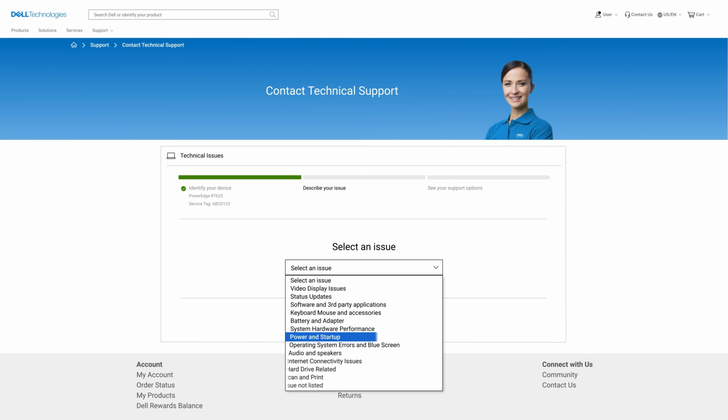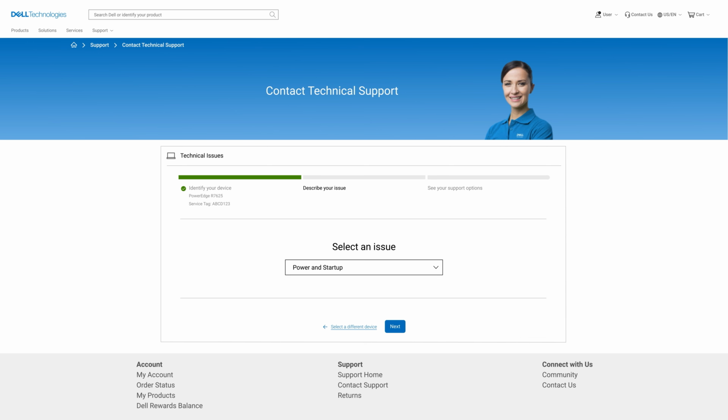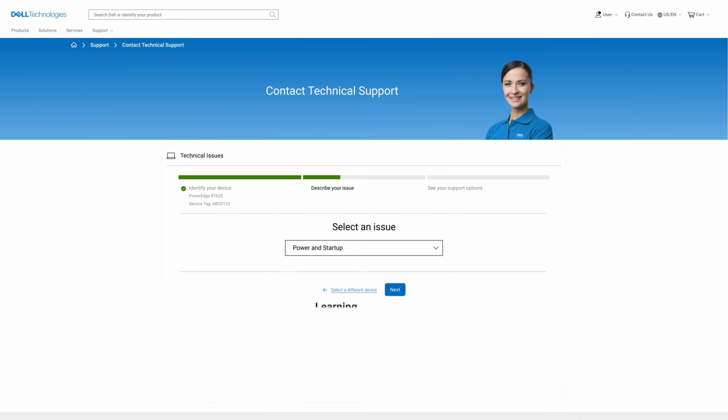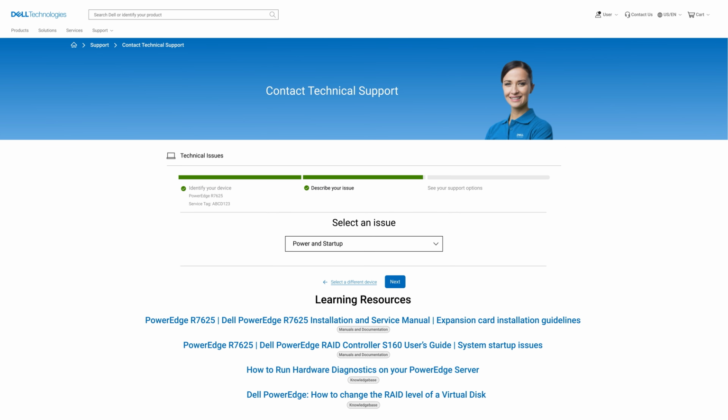The support site will now give you all the links to our web-based manuals and knowledge base articles to help you resolve the issue quickly by yourself. If the issue still persists after trying these fixes, then click on Next to continue raising a support request.